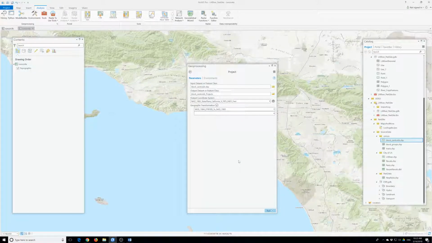In this case, WGS 1984 ITRF00 to NAD 1983. There may be times when we want to use a different one, for example, to conform to standard practice in the organization. In this case we will keep the default instead of changing the transformation, but be aware that we can change it if necessary.